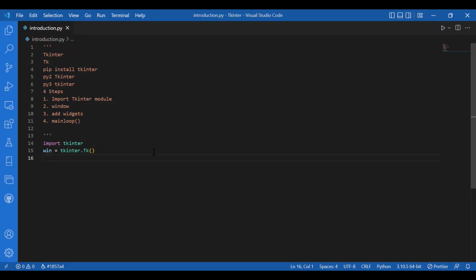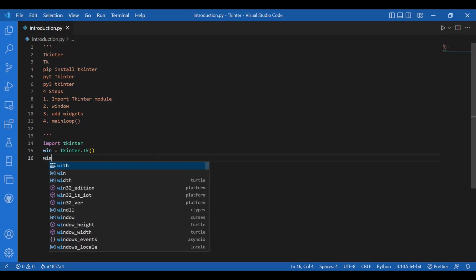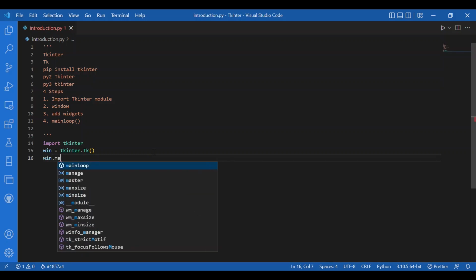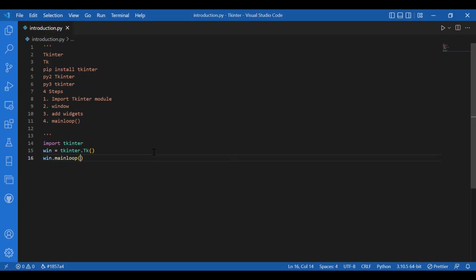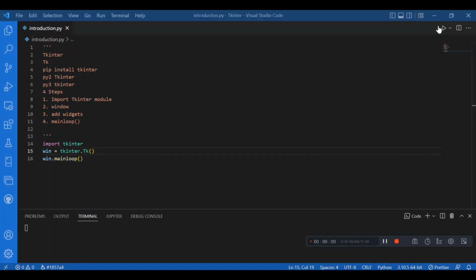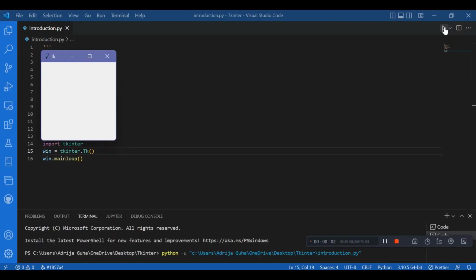Now I'll write win.mainloop(). And I have called the main loop. I told you I won't be making any widget right now. I have skipped the third step and called the main loop. Now let's run this and see if we can get the window. So I can see the window that I declared. You can even resize it.